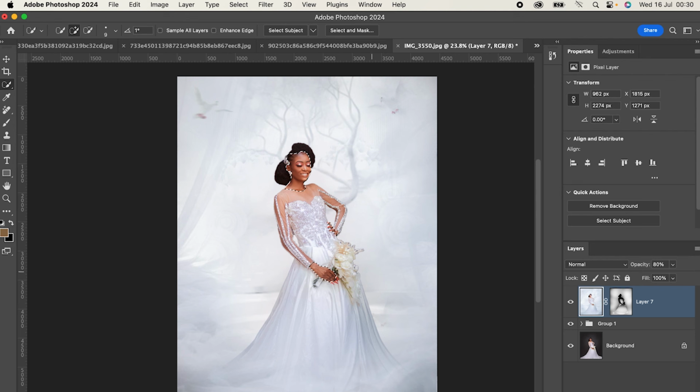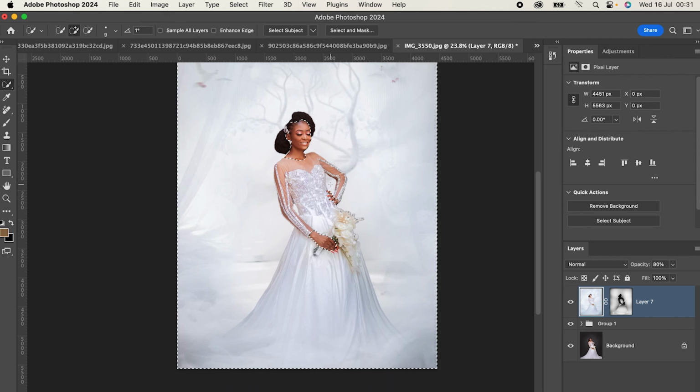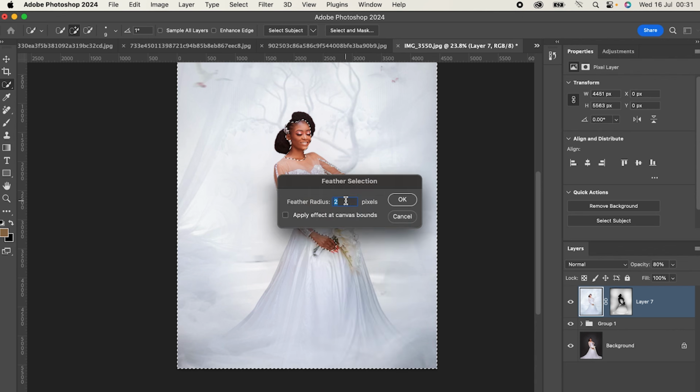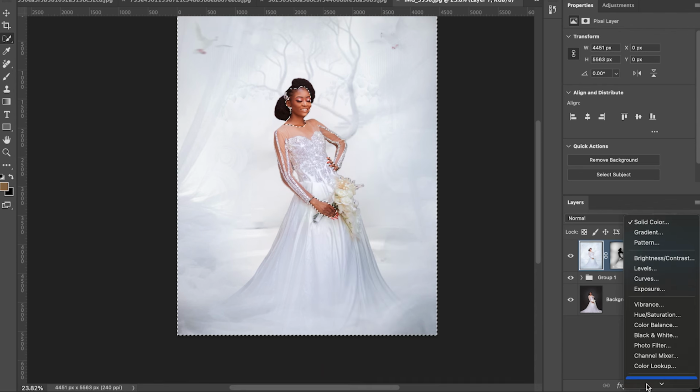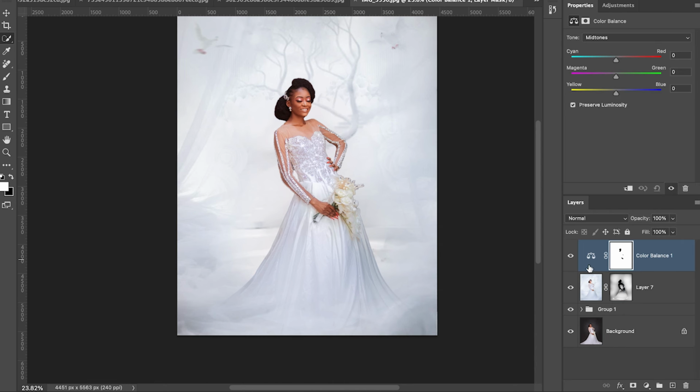So now after selecting the skin, now after masking the skin out, I'm going to right click and just click on feather. Yeah, 2 is okay. So come to adjustment layer, click on adjustment layer and go to color balance. When you go to color balance, you're going to have just the skin that you selected being masked out, right?